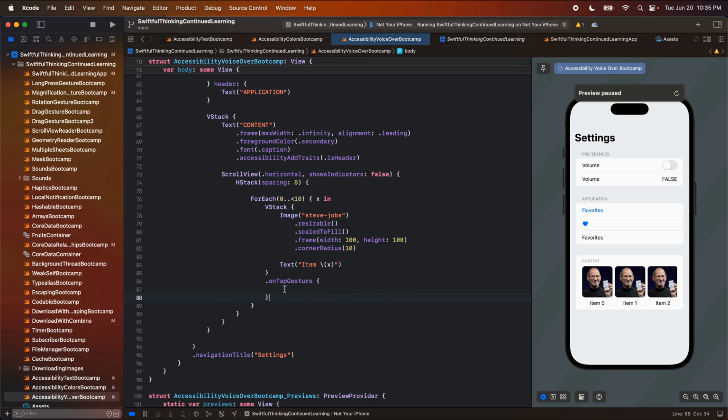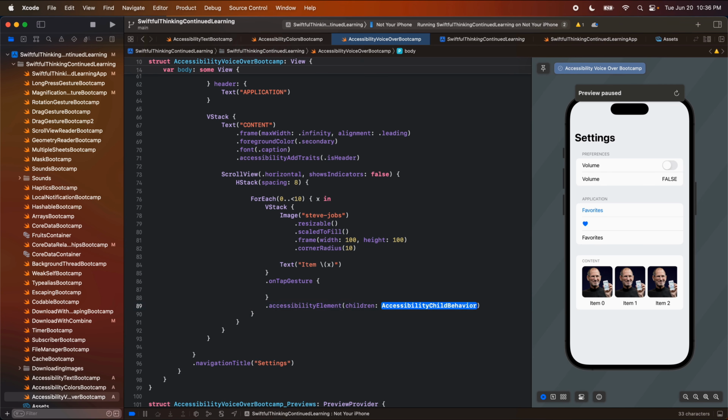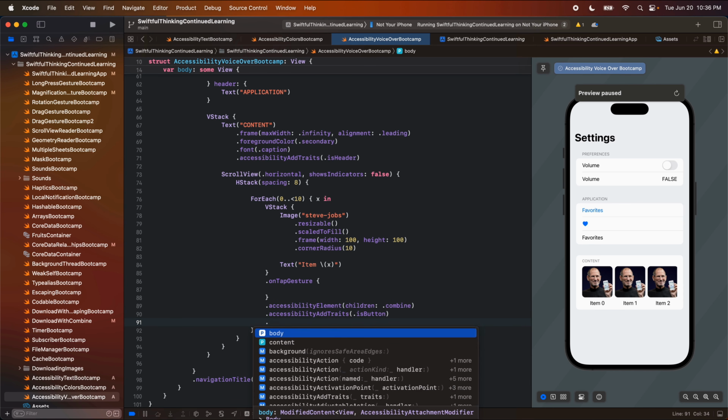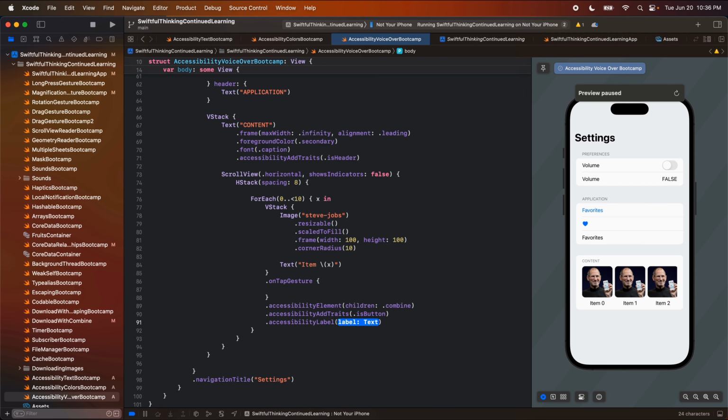We know that we want to group these together, right? So let's add an accessibility element, children. Let's combine them. So now this image and this text is one object. Let's add traits, make sure it's a button so the user knows it's a button. Let's give it a label. So instead of saying Steve Jobs 12 times, let's say item, and let's tell it what item it is, so item X. Let's put a period there and we'll say image of Steve Jobs.